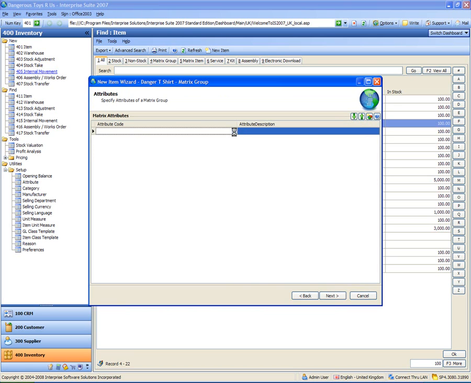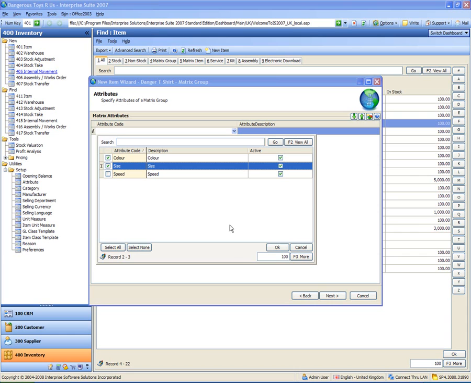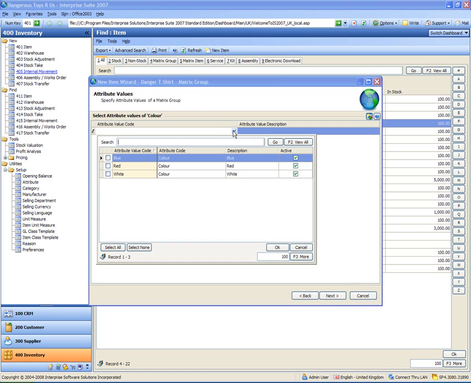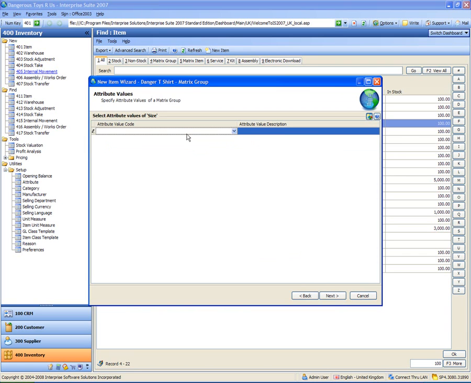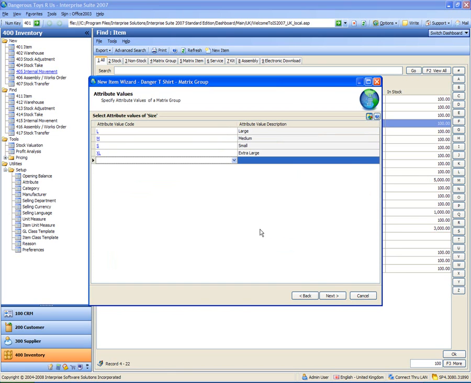Then here is where we can select our attribute. Now we obviously created speed earlier on. That's not really relevant for our T-shirt, so we're just going to have color and size on that one. And when we go next, it says what are the attributes that you want for color. Well, I want blue, red and white, so I'm going to select all. And then what's the attribute values for size? I want small, medium, large and extra large, so I'll put all of them on.